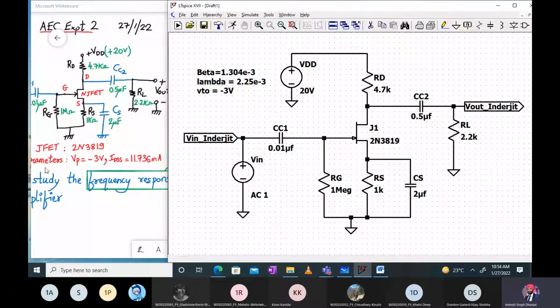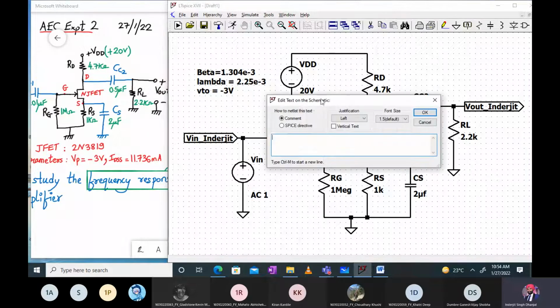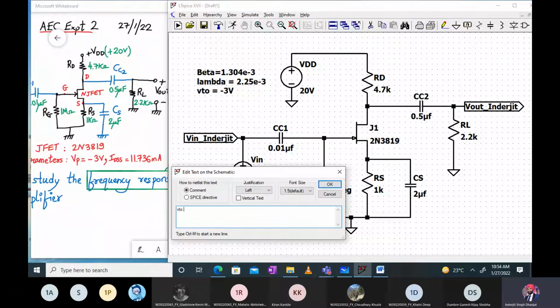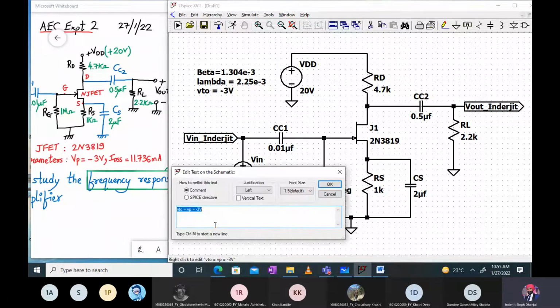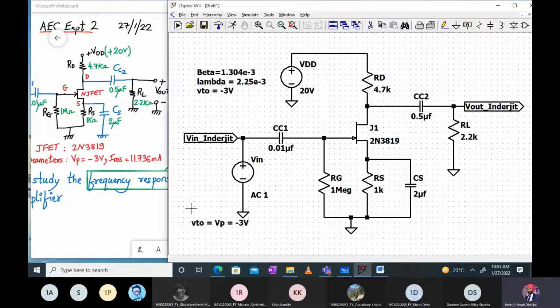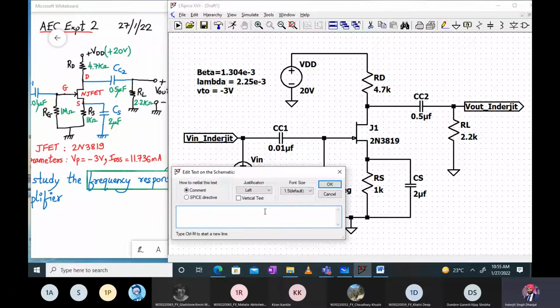But from here, how will we know what is the value of VP and what is the value of IDSS? Now just remember this. Everyone listen carefully. I will let you know now what is what. So basically VTO is internally called VP only. So basically, your VTO is nothing but your pinch off voltage. And how do we measure IDSS? There is a relation in SPICE, and IDSS is related as follows. Beta is given by IDSS divided by VP square.